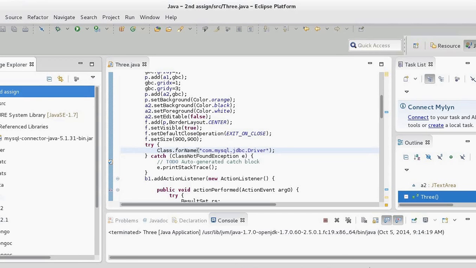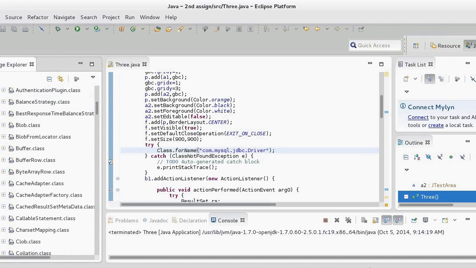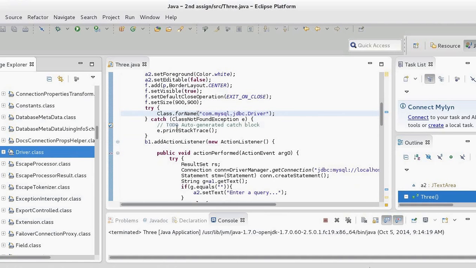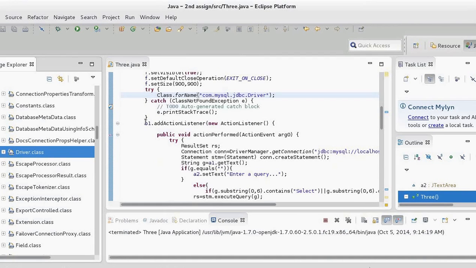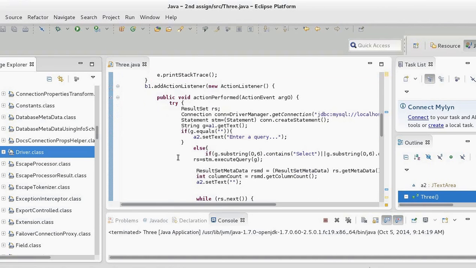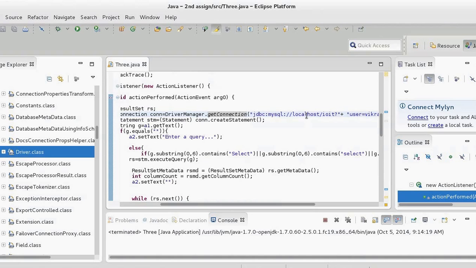So, Class.forName, com.mysql.jdbc.Driver. This line will register the driver com.mysql.jdbc.Driver, and we are using this driver for connection with MySQL. This class will be in the reference libraries, MySQL, com.mysql.jdbc, and Driver. So this class is here. We are registering this driver, and then we are going to use it later on.